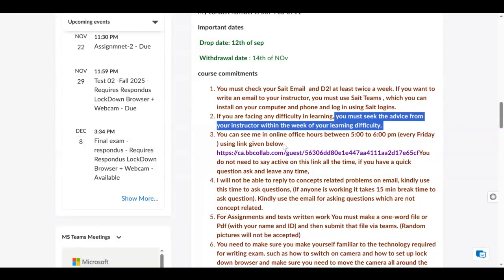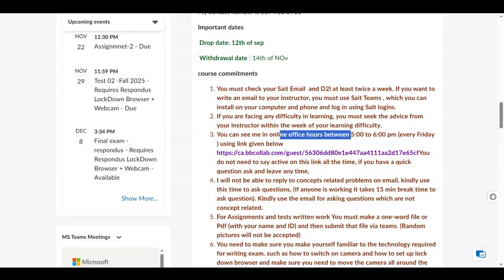So these are my online office hours from 5 to 6 every Friday, and you can join me using this link. However, having said that, I totally understand a lot of you guys might be busy at that time. So please try to manage, like take a 15 minutes break, half an hour break, or try to accommodate yourself in this.